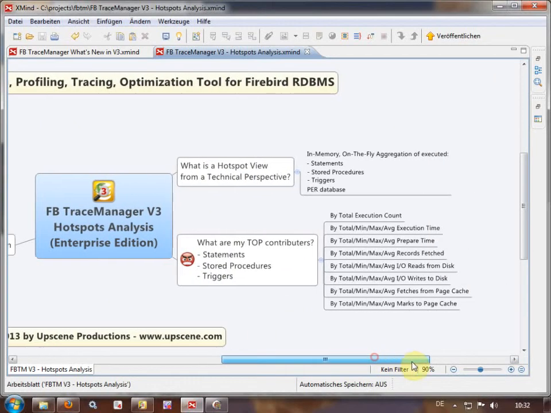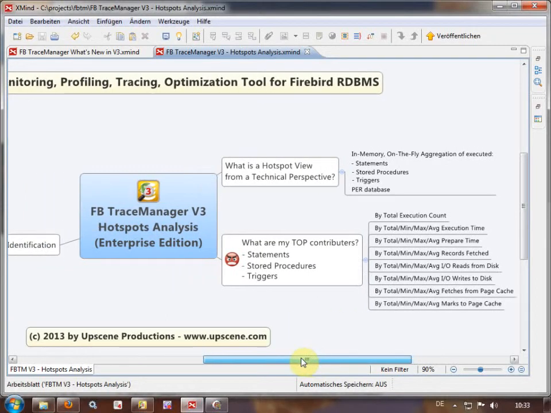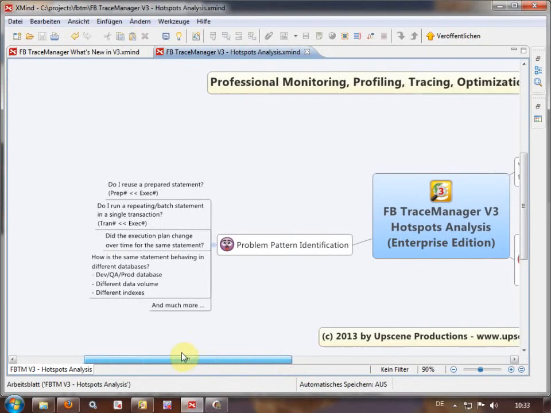From a technical perspective, trace data is received in FP TraceManager. It is shown in a parsed way. What the hotspot view now does is offer an in-memory, on-the-fly aggregation of executed statements, stored procedures, and triggers per database. So that's the technical perspective. The major business use cases are the top contributors and some sort of problem pattern identification.